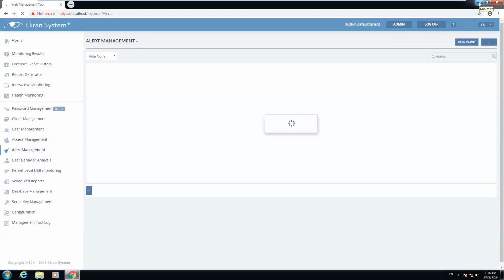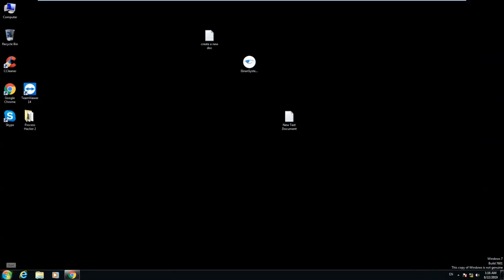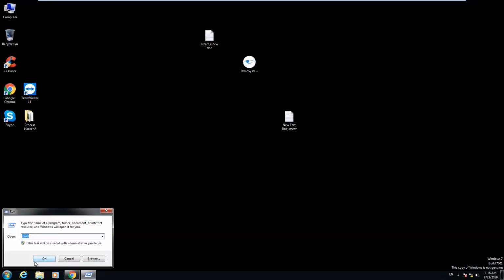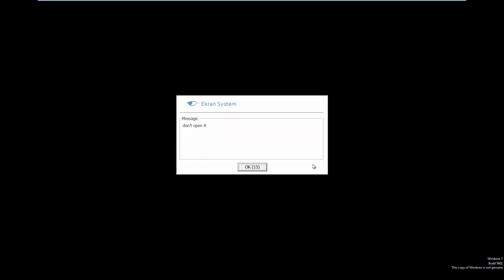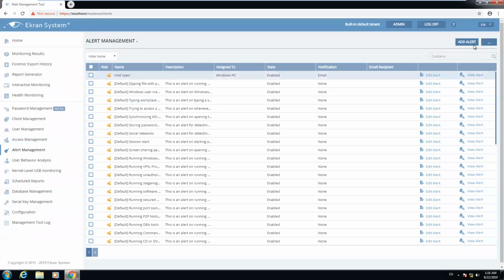One more time. As you can see, it was immediately killed with such a mesh window open. As a result, for example, you can create an additional rule.